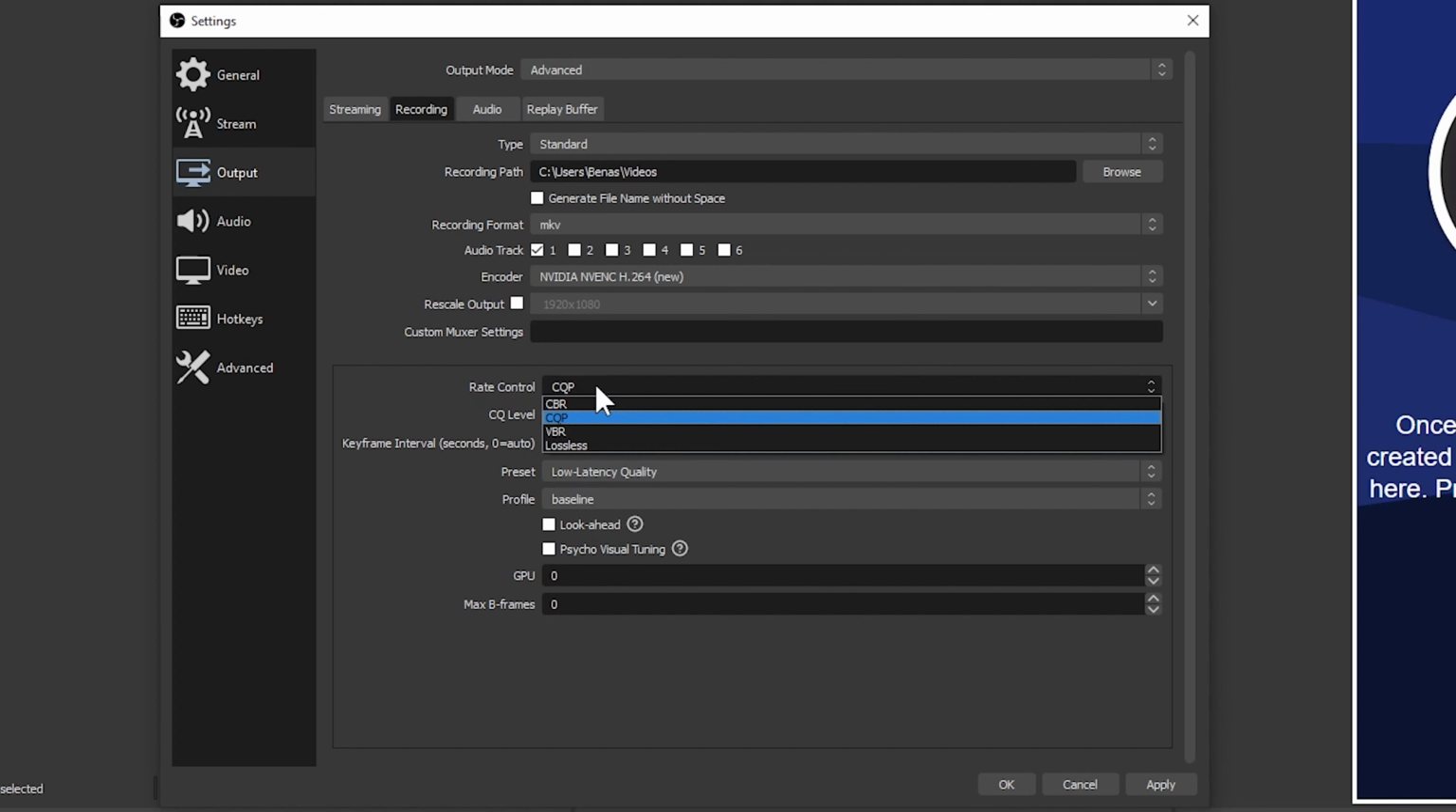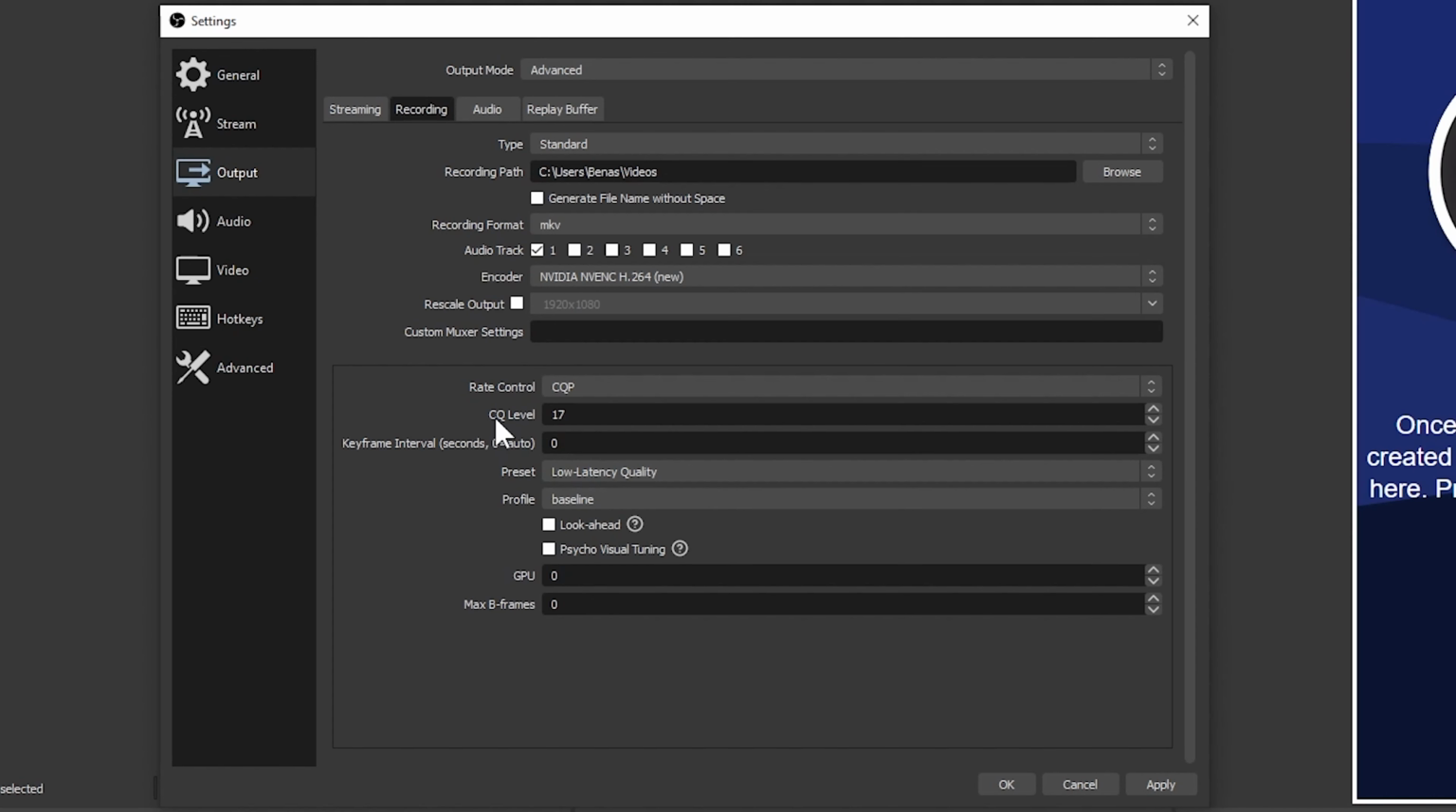So yeah, click on rate control, and now there are several options. With CQP, you can go from CQ level 1 to 30. And basically what this means is the higher the CQ level, the lower the quality. Yes, I know that's counterintuitive, but basically if you have a CQ level of 1, then you will have near lossless quality with an enormous file size.